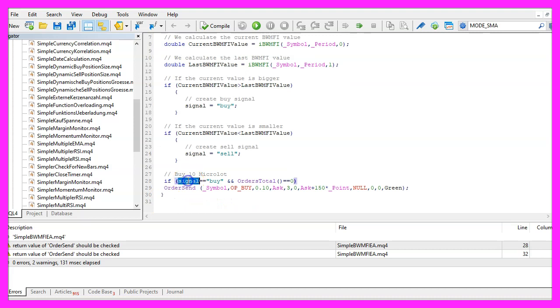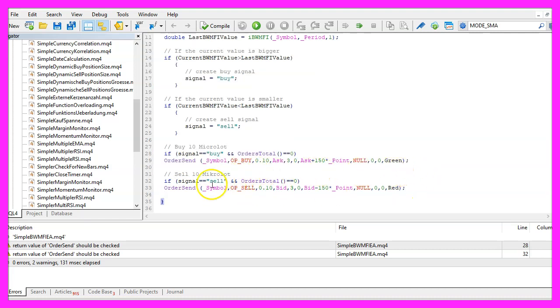And if our signal equals buy and the function OrdersTotal has a return value of 0, that would mean that we have no open orders and we have a buy signal, and that's when we use OrderSend to buy 10 microlot. Otherwise, if the signal equals sell and OrdersTotal is 0, that would mean that we have a sell signal and no open orders. And now we use OrderSend to sell 10 microlot.